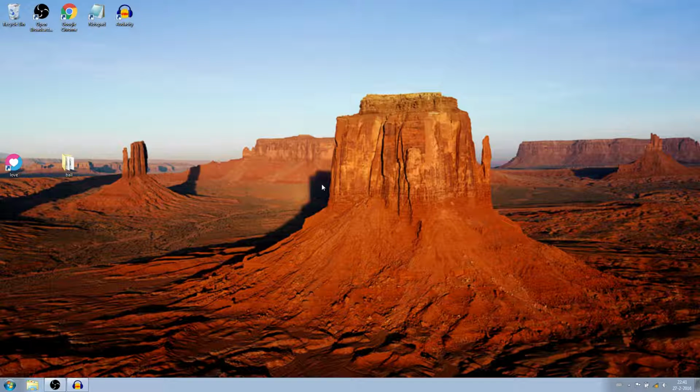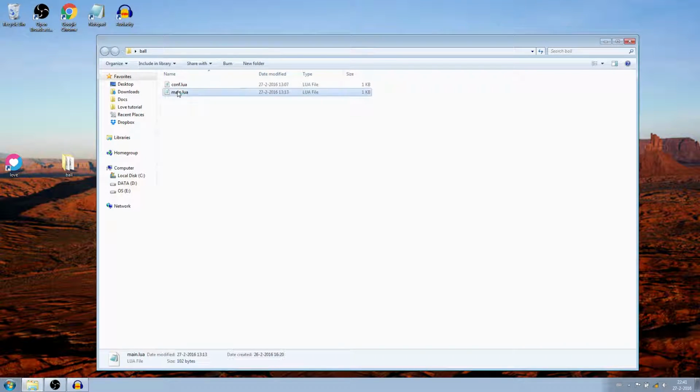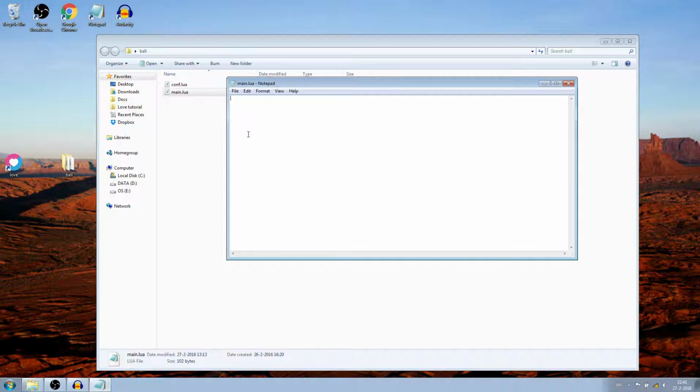With functions, we can store pieces of code and reuse them with different values. Let's just start by making one. Open main.lua and delete everything inside. First, we need to write a function. Then we give it a name. I'm going to name it addition.